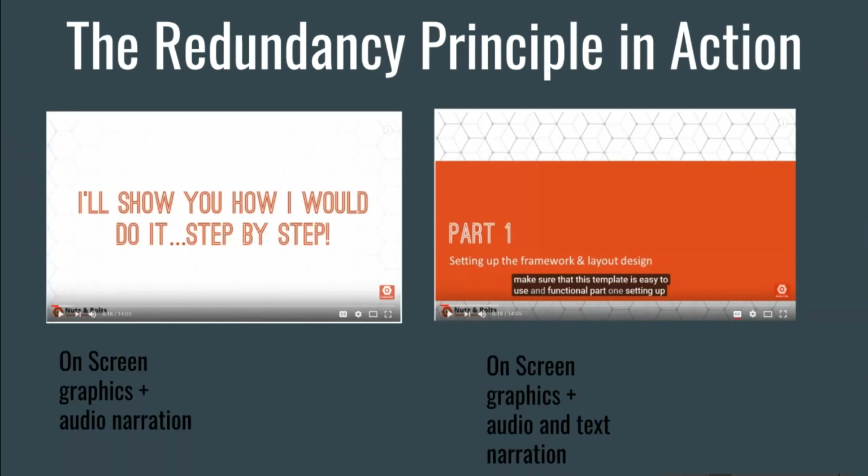An example of respecting the redundancy principle is creating tutorials for your students. In the first example, you see graphics that are narrated with appropriate audio. The optional closed captioning would provide those with hearing impairments access to the narration through text if needed without overloading other learners.